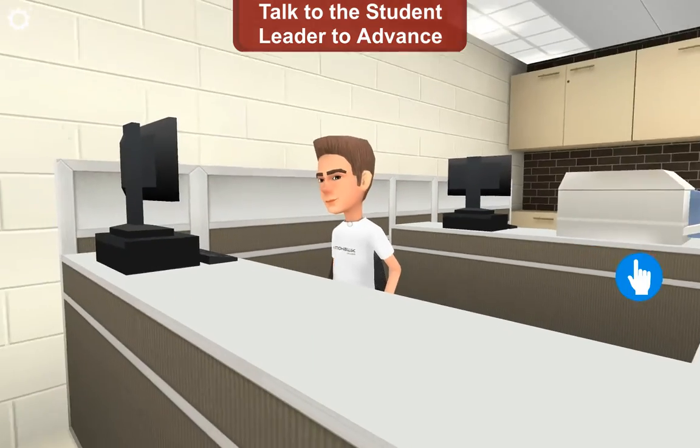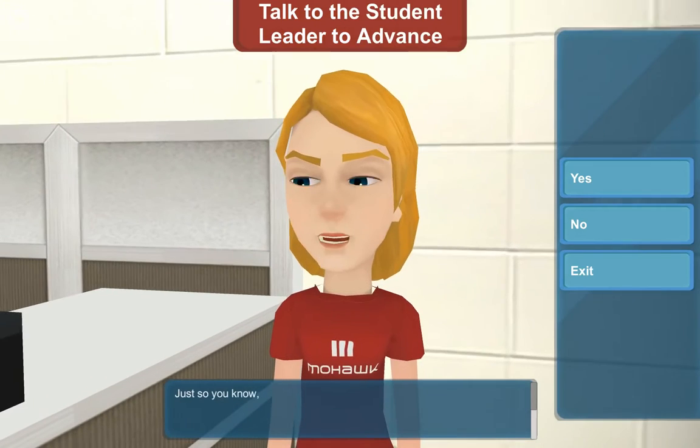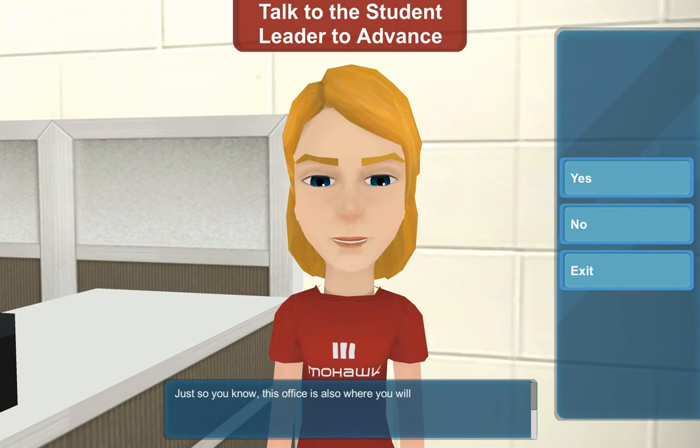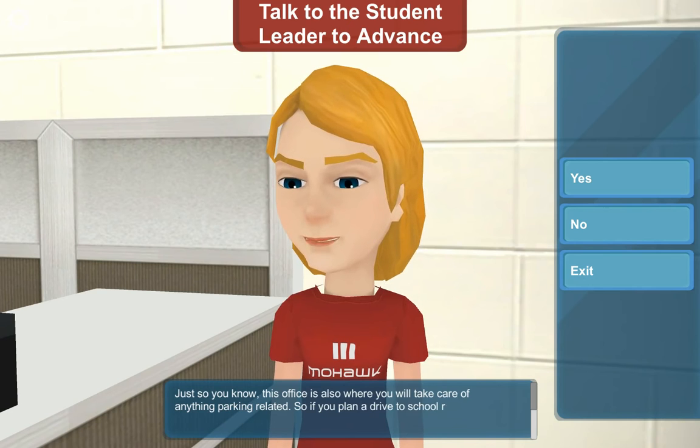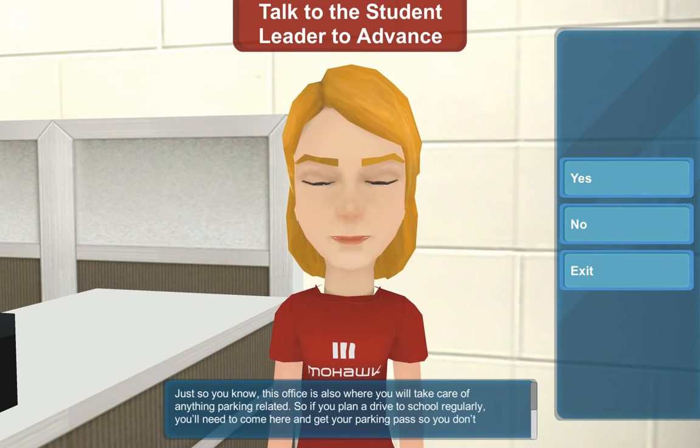Shifting back towards the door, the tour guide turns to us again. Just so you know, this office is also where you will take care of anything parking related. So if you plan to drive to school regularly, you'll need to come here and get your parking pass so you don't get a parking ticket.